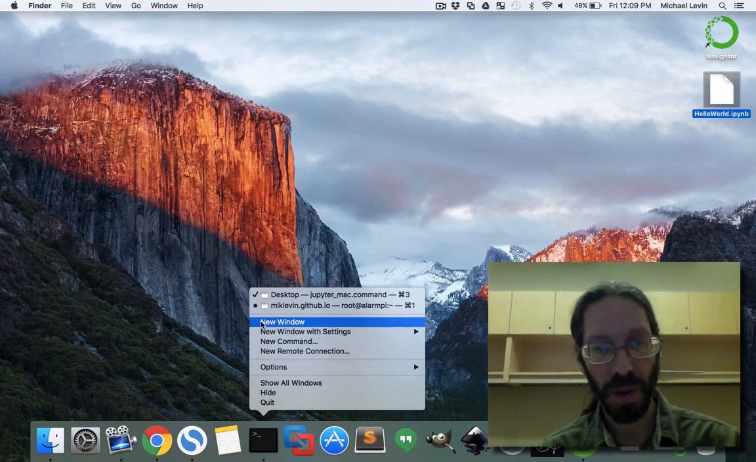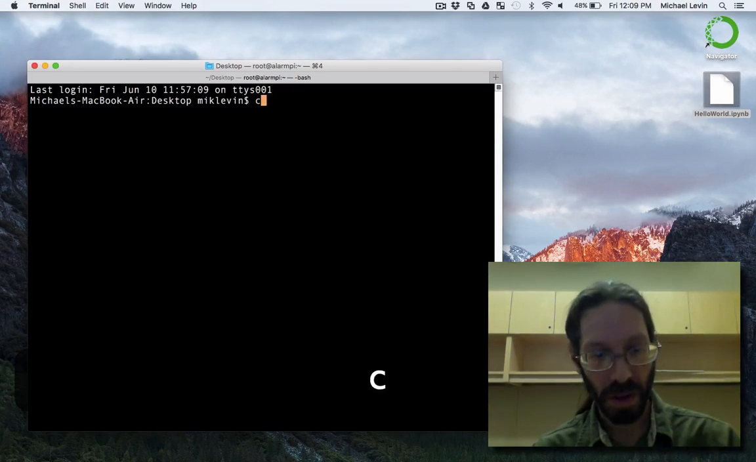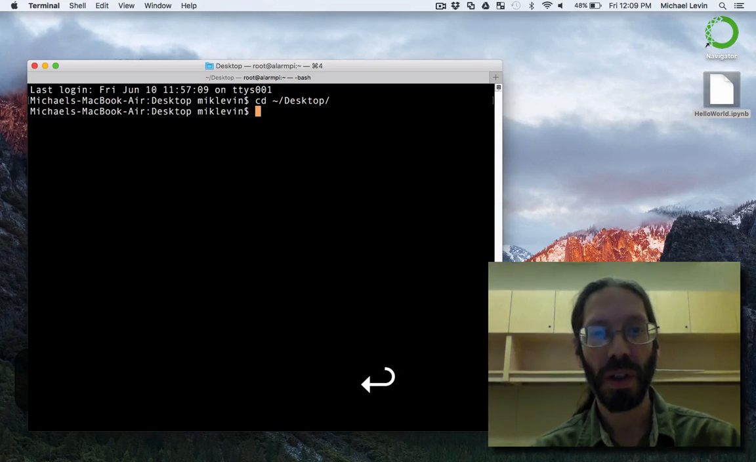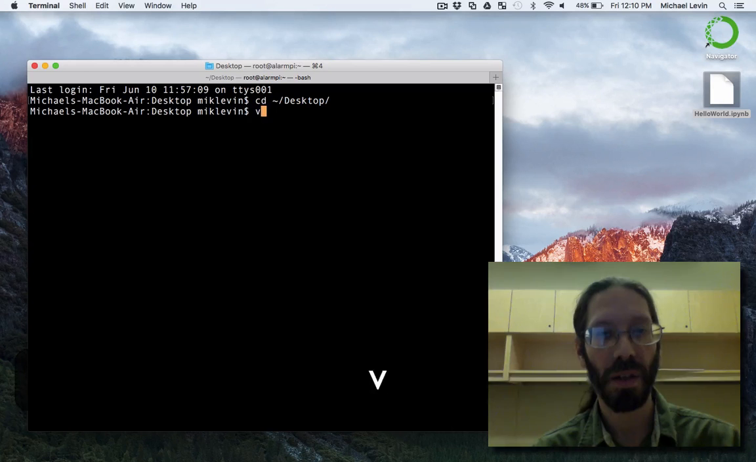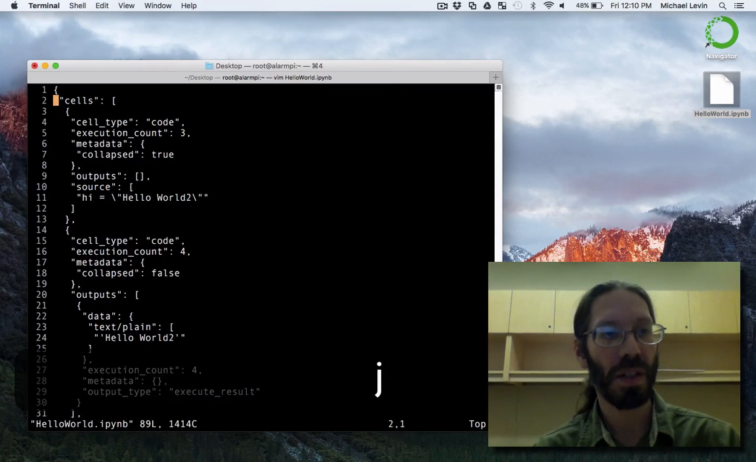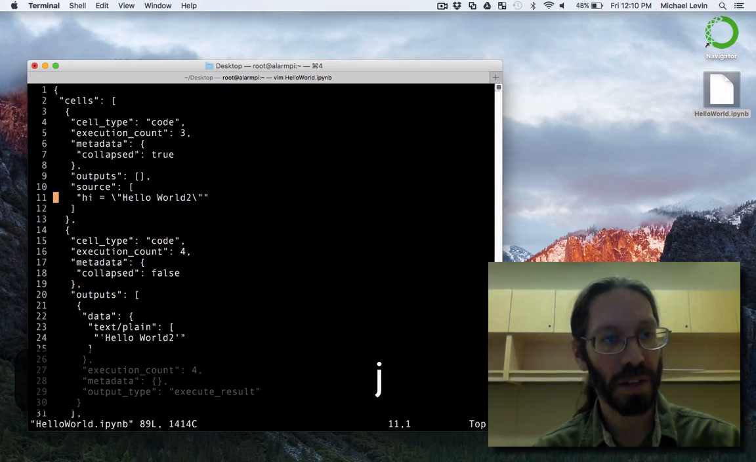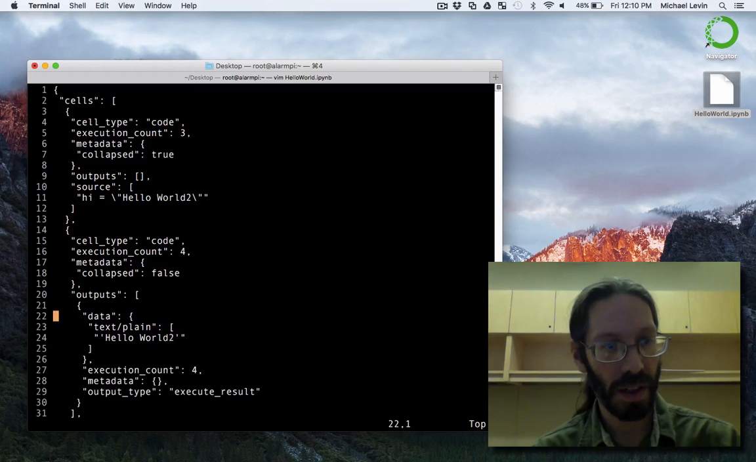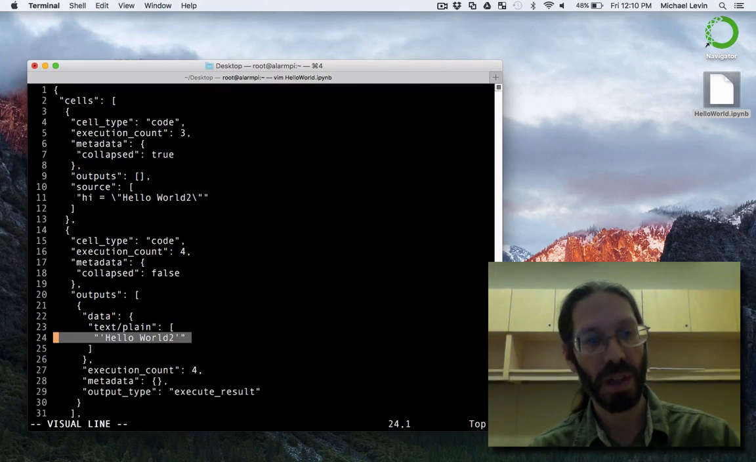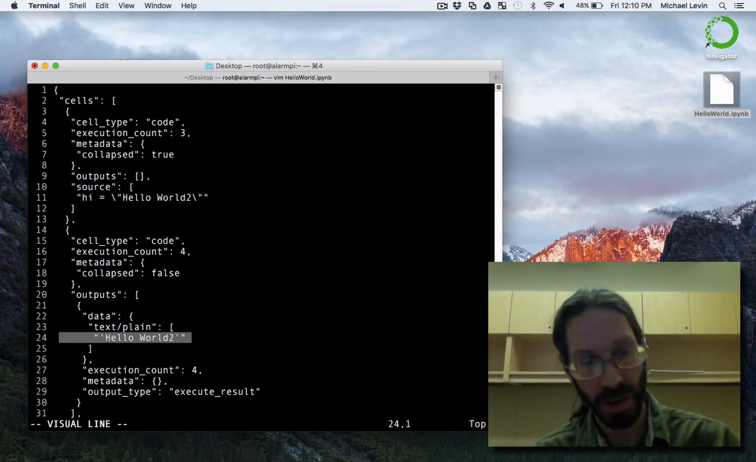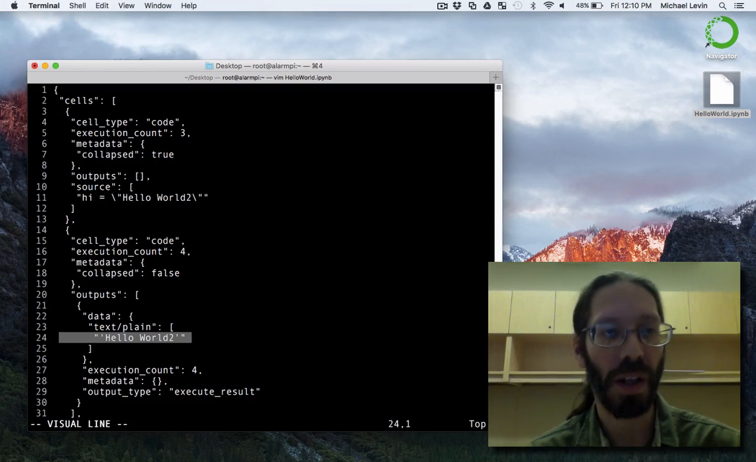Let me open a new terminal, cd to /desktop, and then take a look inside of there with vim. So there's the JSON file, and you can recognize some of the things like setting high equal to that, and you can even see the output here, which I believe is optional whether you save the output into this file, because that can become rather large in a lot of cases.